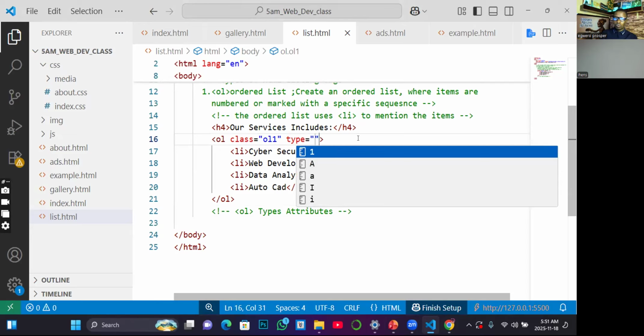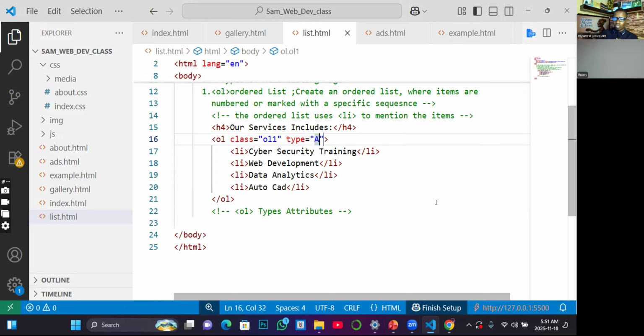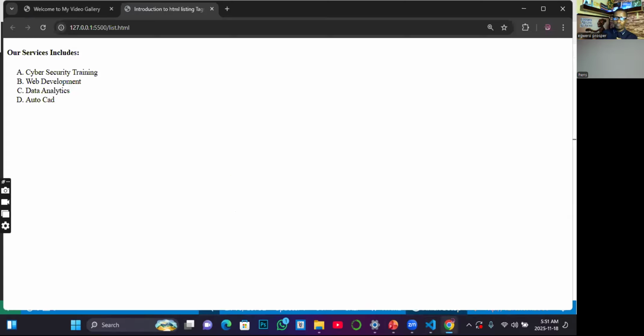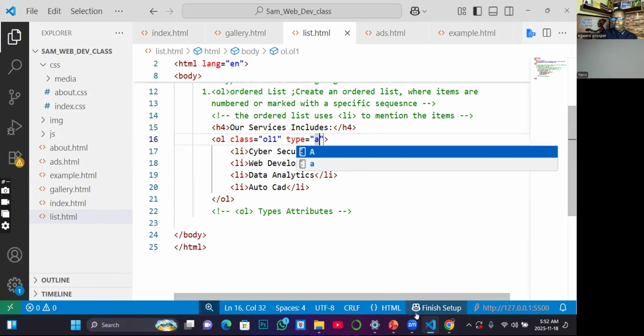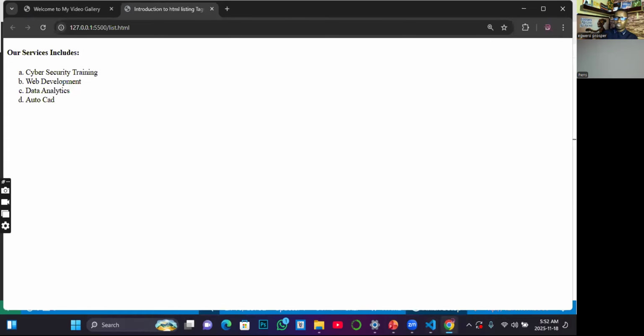Now we want to change to, let's say, small letter alphabet. You use this. We want to change to capital letter alphabet. You choose this. So if I choose this and I go back to my front page, you can see that we have automatically changed the marker from number to alphabet. It's simple as that. It's just for you to add this type, and then you pass in the attribute. So let me put small letter there, and then you see that it has also changed. I hope you are following.